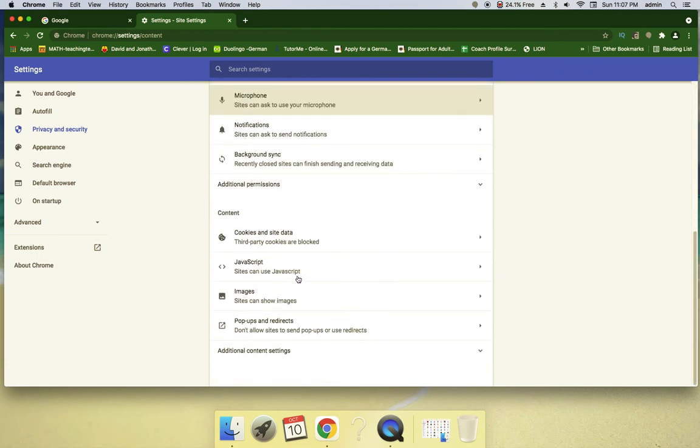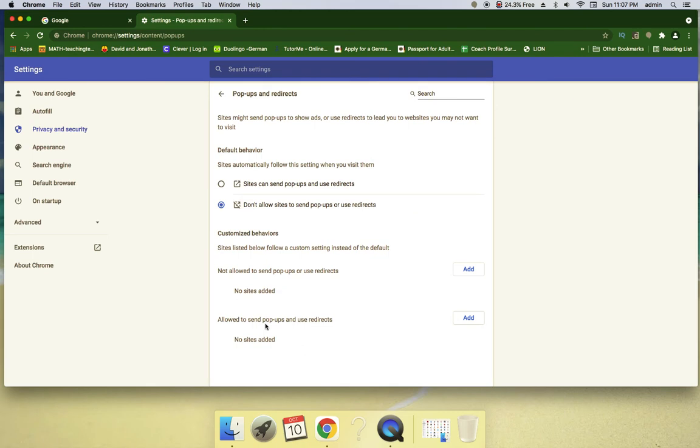Scroll down, and you will see here the pop-ups. Just click there. As you see, I already chose "Don't allow sites to send pop-ups." So this is the option you have to choose. Don't choose this option. Choose this one. This is the right one. Then after this, this is the first solution.